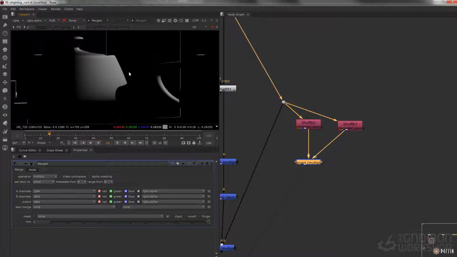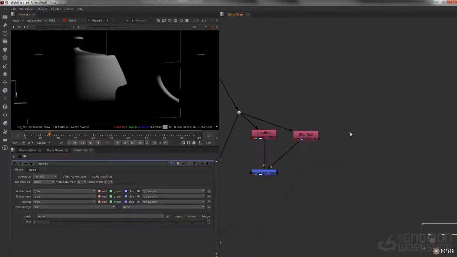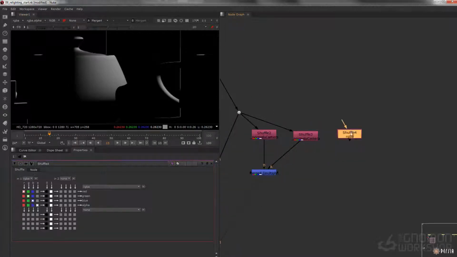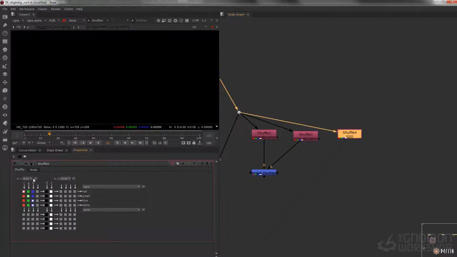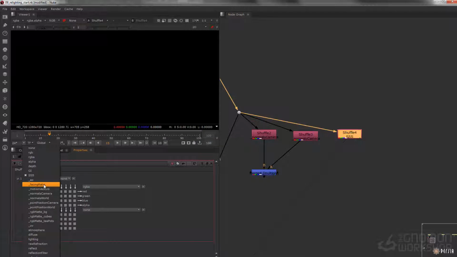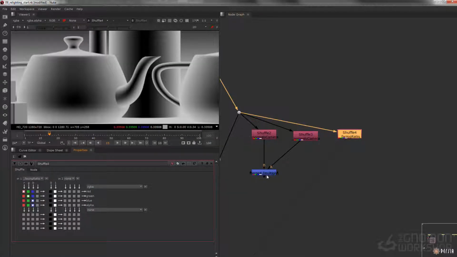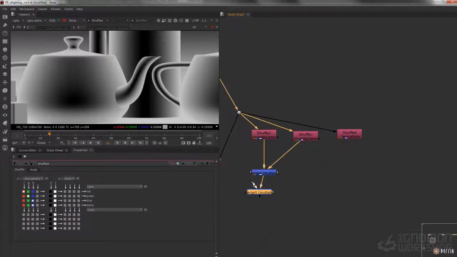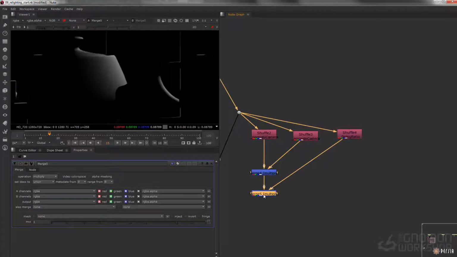But say we want to do something like a rim light. Something that's really good for that is utilizing our facing ratio pass. So I'm going to drop in a shuffle and then merge in our facing ratio, just like that. And then I'm going to copy and paste that multiply and multiply in our facing ratio, just like that. And you can see we're starting to get some shape happening.